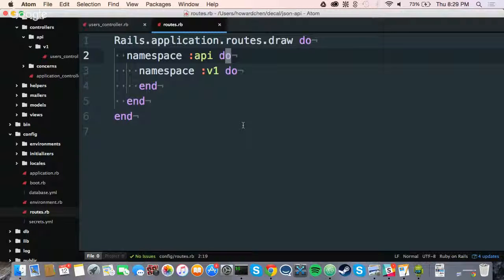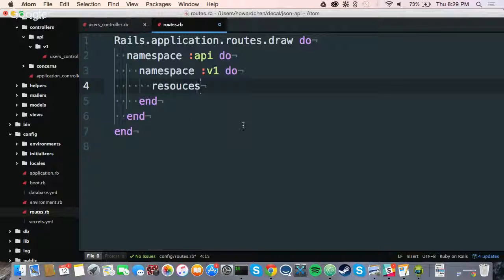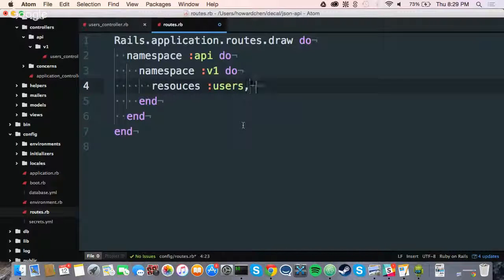And it'll say, if there's a request to /api/v1, go to my API folder's v1 folder, and then try to find the controller from here. And what I'm going to say is resources :users to say, okay, that there's going to be a user controller in there, and only allow the index method to happen.